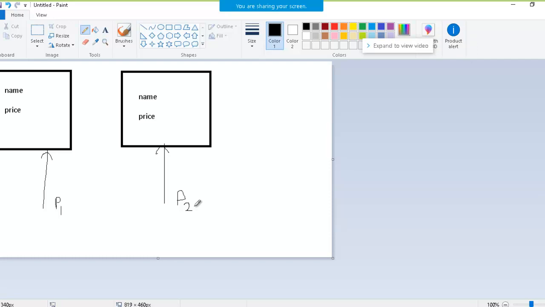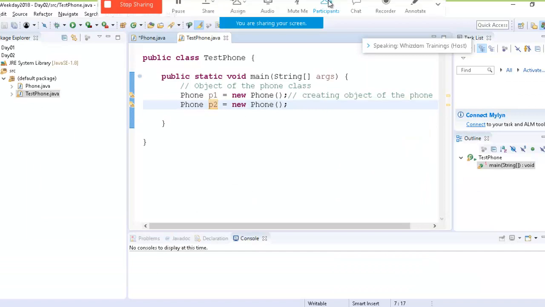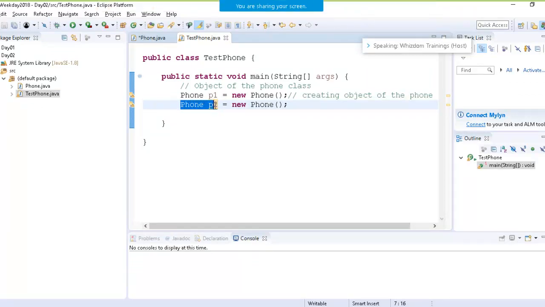Okay, so P1 and P2 are known as object references. They point towards the object. Object is different, object reference is different. This is object reference P2 and this is the object. Okay, right.